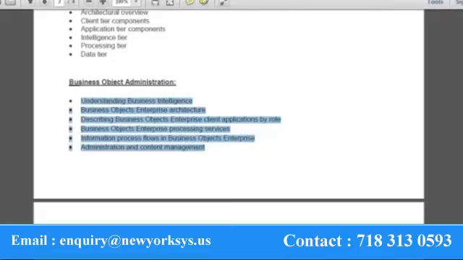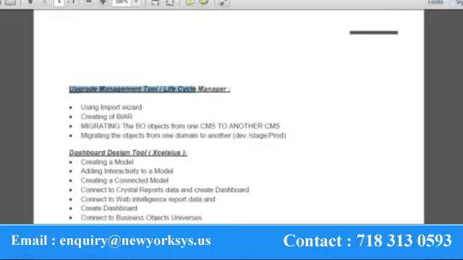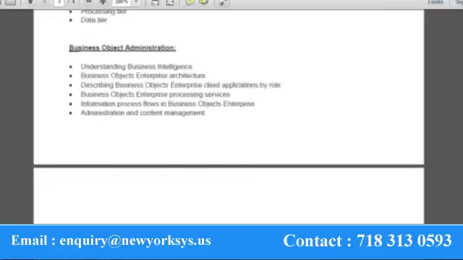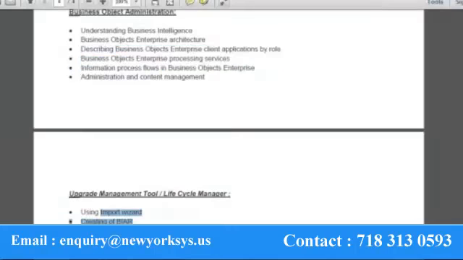Next to that we have Lifecycle Manager or Import Wizard, where we will use these tools to migrate the content from one environment to another environment. This is purely based on the user acceptance and user requirement. The administration and migration part will be discussed.